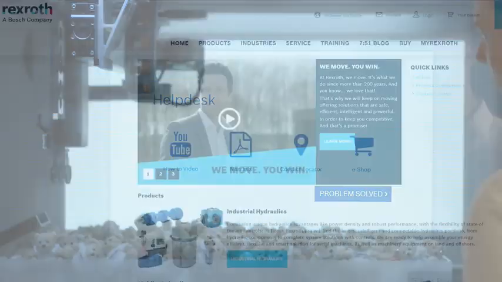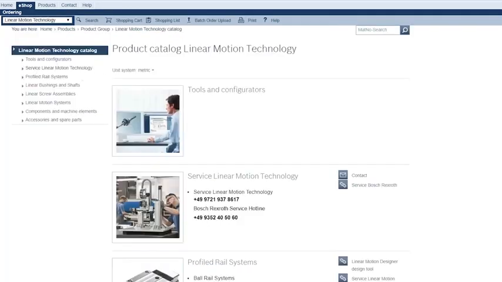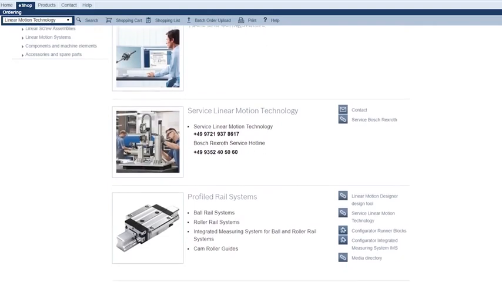The digital nameplate contains the parts list for the axes. Relevant spare parts are directly displayed in the Rexroth online shop and can be ordered with just a few clicks.